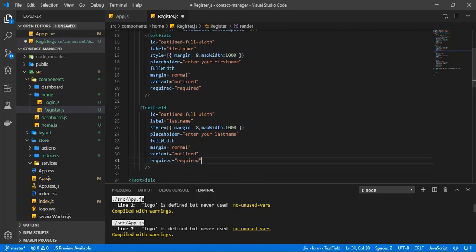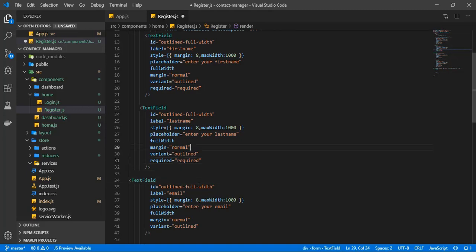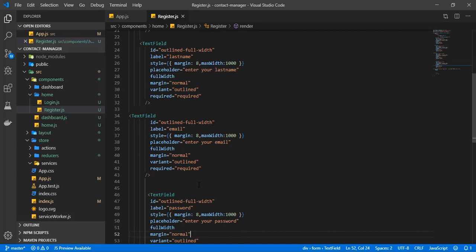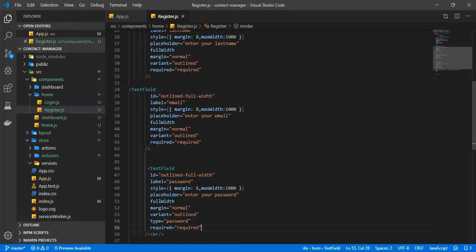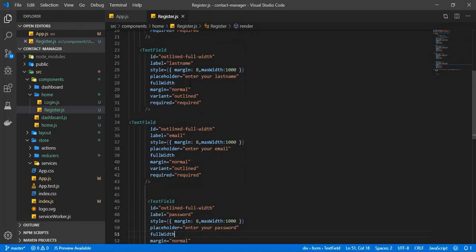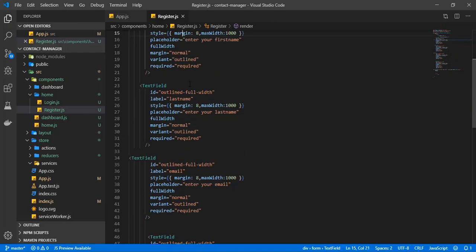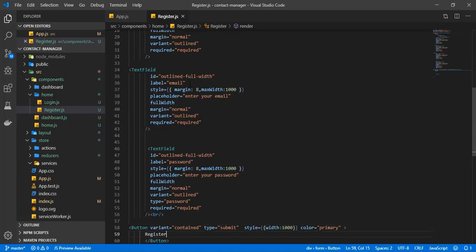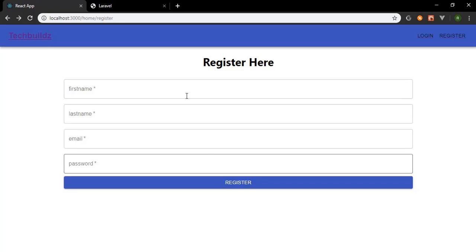We have this required. Let me just close this. So we have first name required, we have last name required, we have email required, we have password required. For our form, we want to remove this noValidate so that this works, because with noValidate, it's not going to validate. But without it, it's going to make sure that our form is validated before it gets to submit our form. So now I head back to our React application.